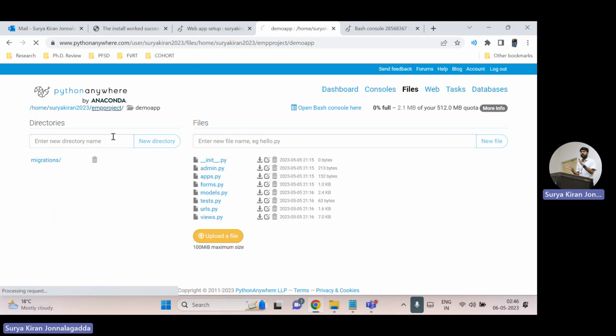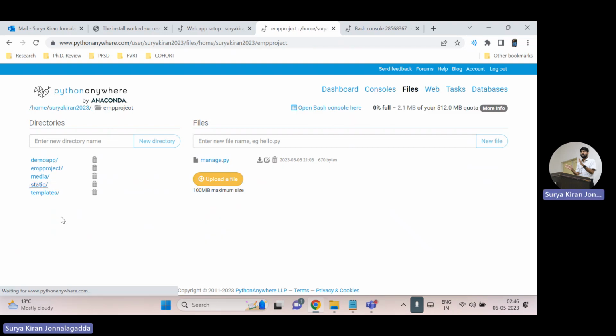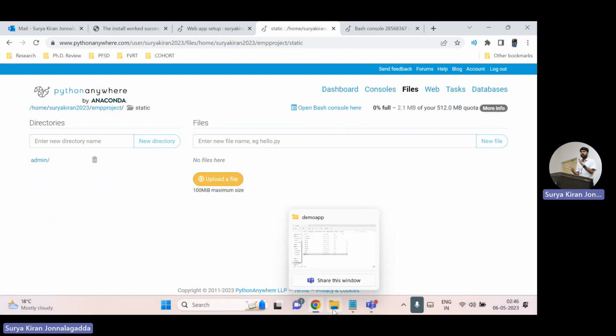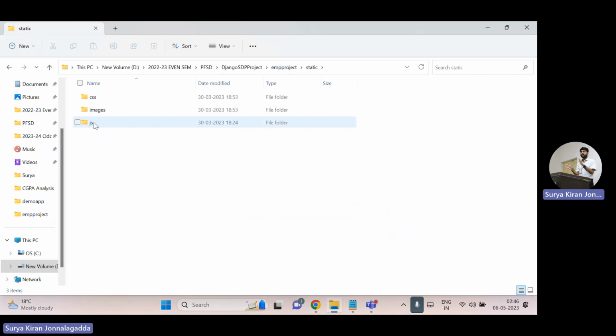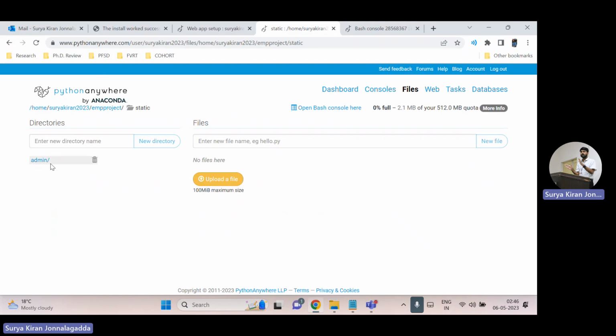Now EMP project static. So generally, what folders does the static folder contain? CSS, images, JS, right? They have given some admin folder. It contains some CSS, fonts and all. When you open /admin, you'll get a login page with a beautiful UI, right? That is called CSS. So they are maintaining some CSS files and all.